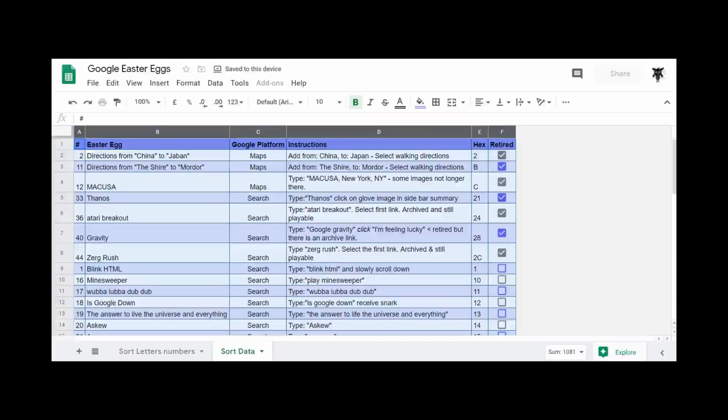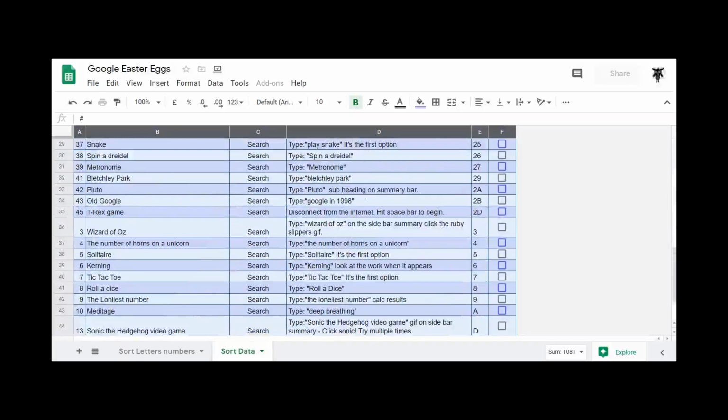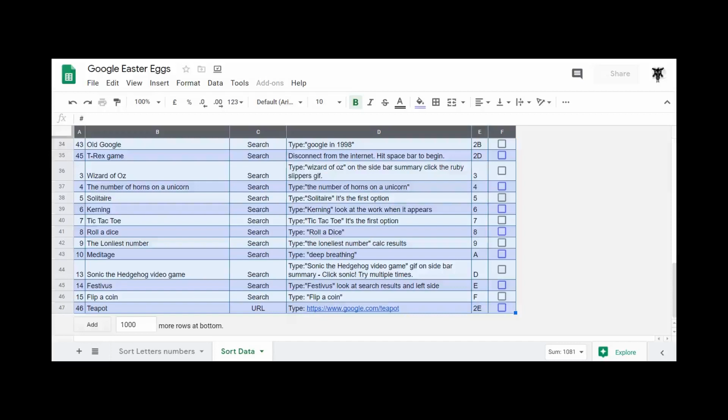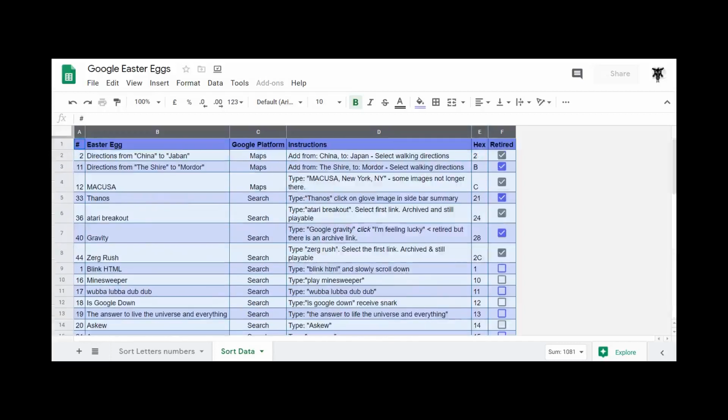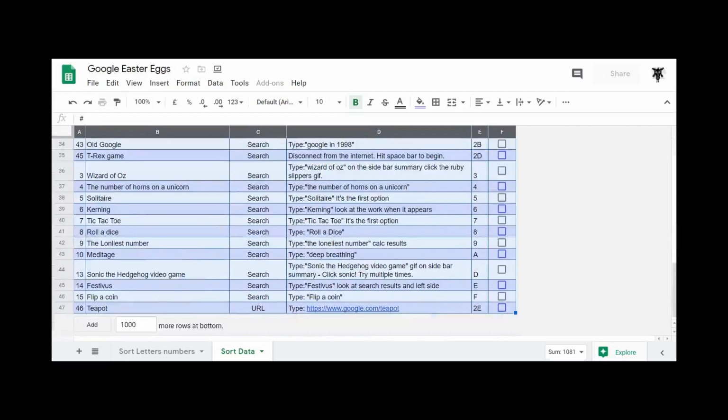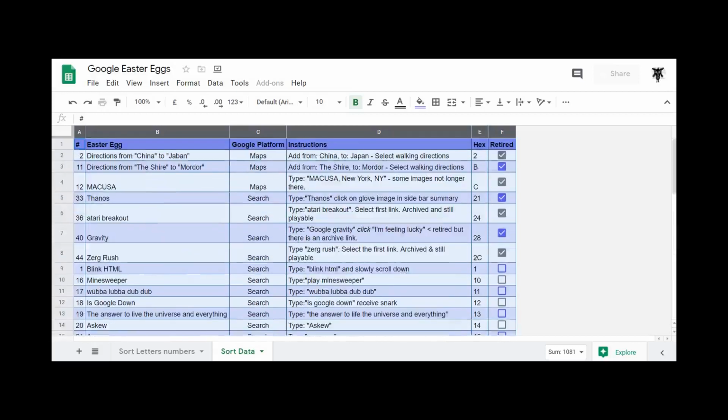So as you can see, M comes first in our search, so we've got M followed by S for search, and then URL at the bottom. So that's worked out okay. Next in our list, we've got all the maps were retired, all the map hints were retired for the Easter eggs. So they've all been checked, so they come up first. Then in our search list, all the retired items of our search Easter eggs have come up first in our checkboxes. And you can see then the URL wasn't checked, so that's fine.